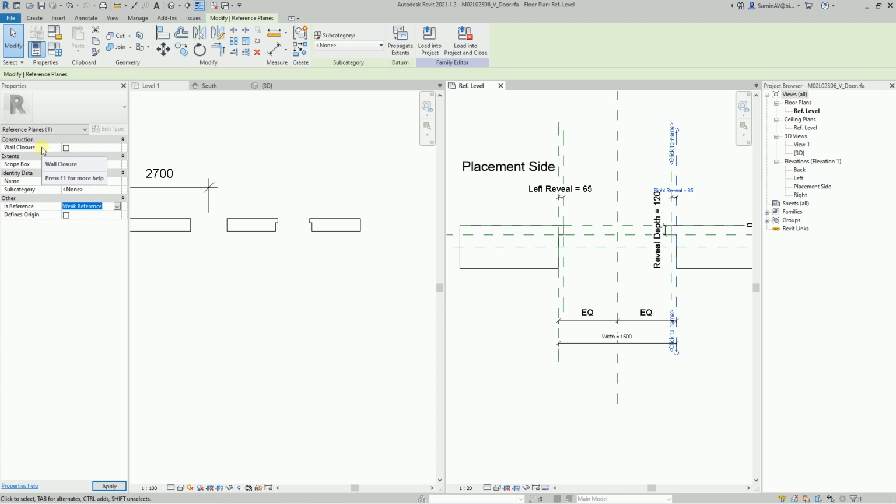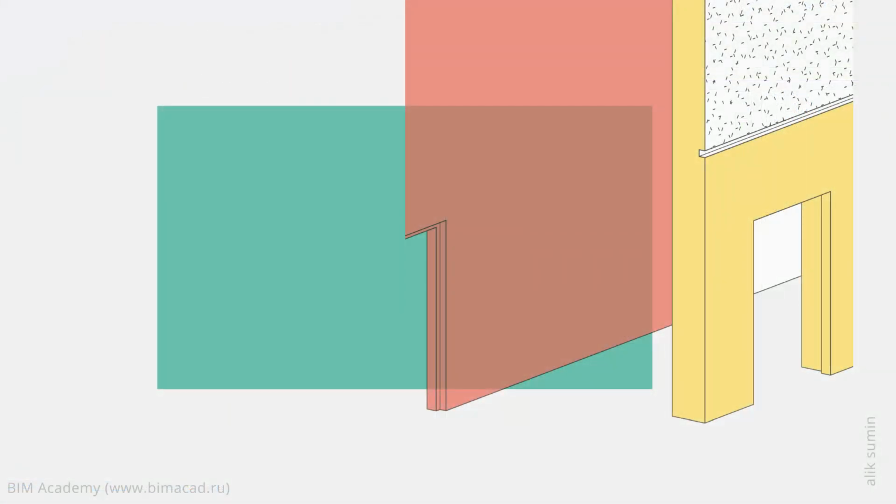We checked the family at the current stage of its development. Besides the error with zero reveal depth and the issue that we cannot snap dimensions to the opening edges without using the Tab key, our family works well. Next, we'll fix these problems.